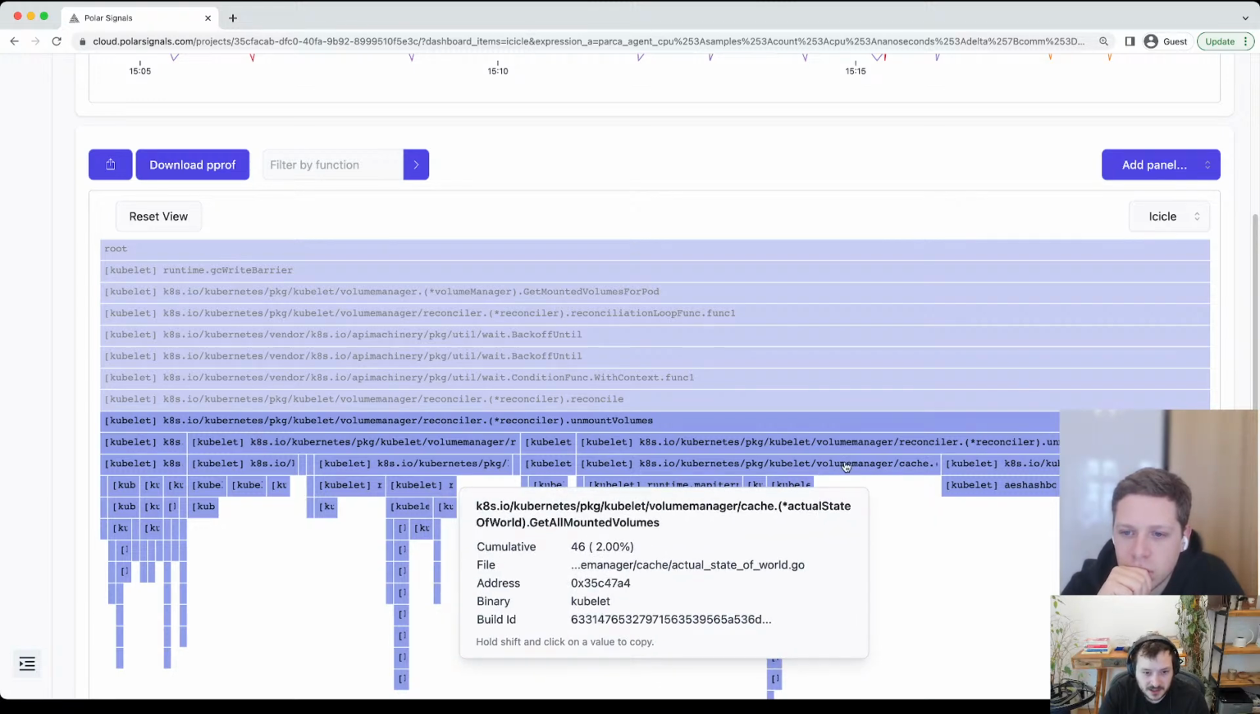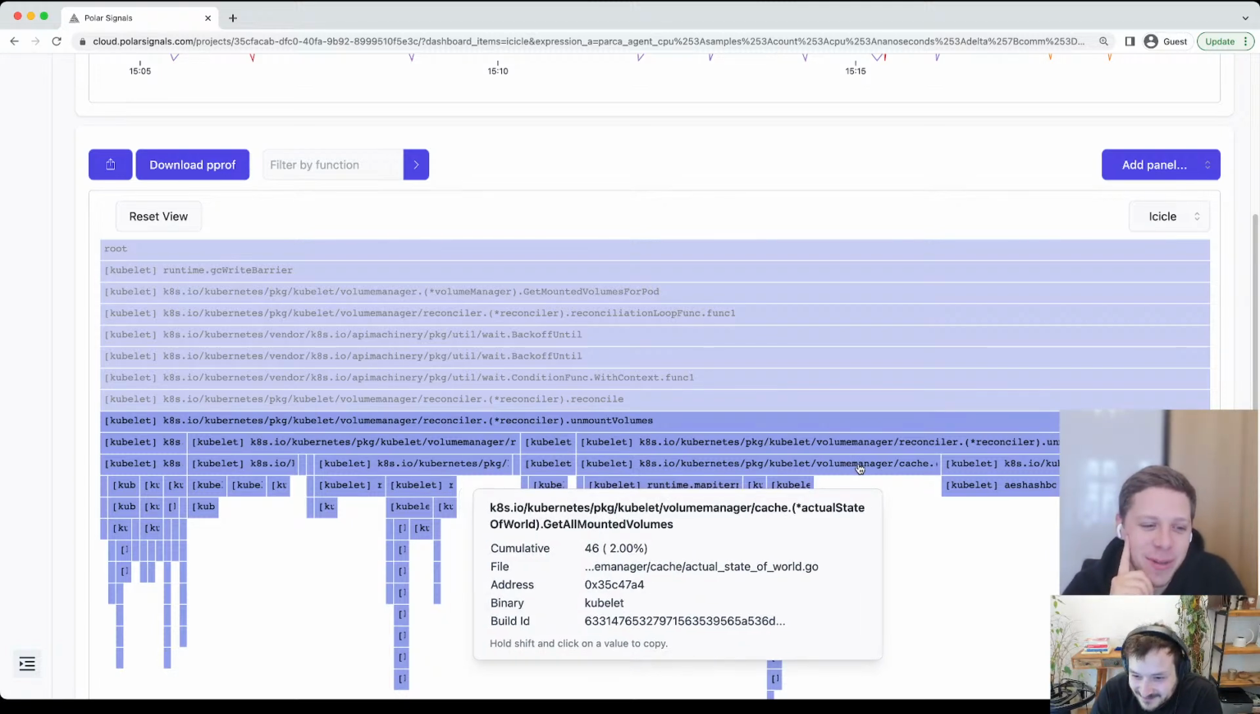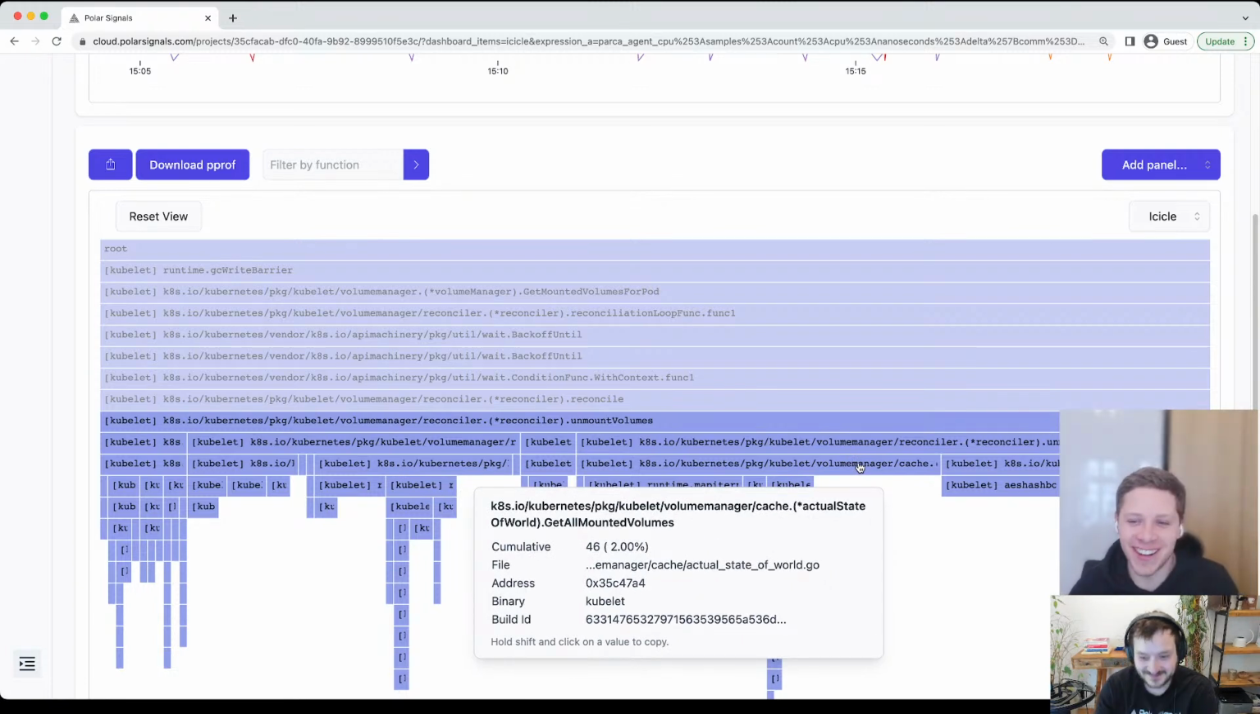What's this? Get all mounted volumes from the actual state of the world. I like that struct name, actual state of the world. Almost like an Easter egg we found there. Yeah. Not sure how often that surfaces in other people's code, or whenever they look at Kubernetes, probably somewhere deep down. Yeah.